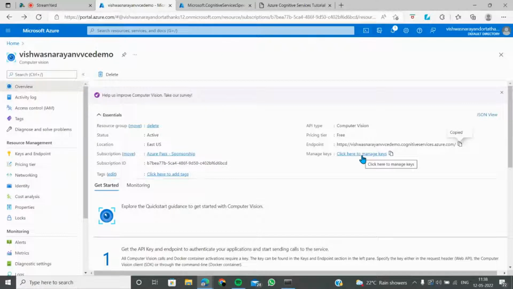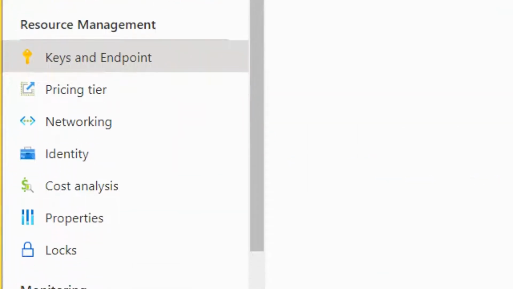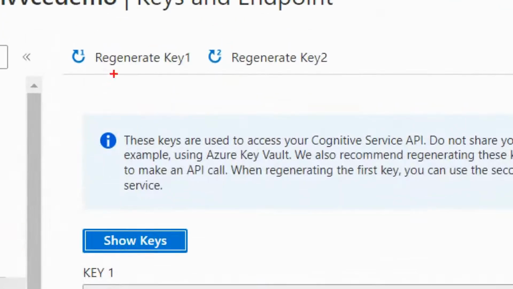If you click here and go to manage keys, you go back to resource management and then to keys and endpoint. What are keys and endpoint? It's just a secret that says this is what your entire subscription is all about, so don't worry about that. You can view the key and copy the key, you can view the endpoints, and I can show you the key, which will not be used later on. I can also rotate the key.